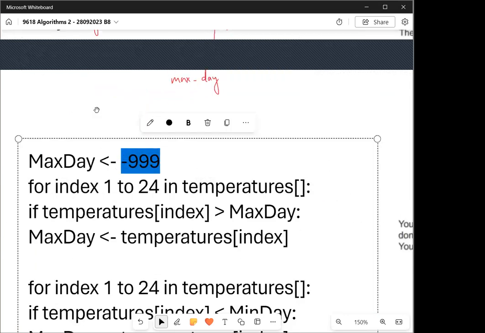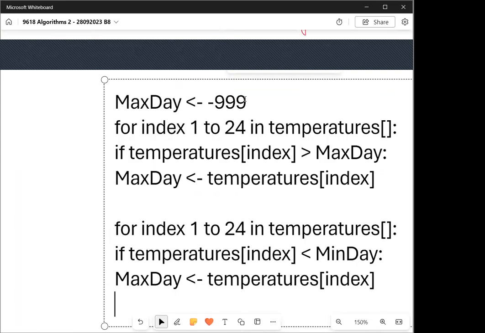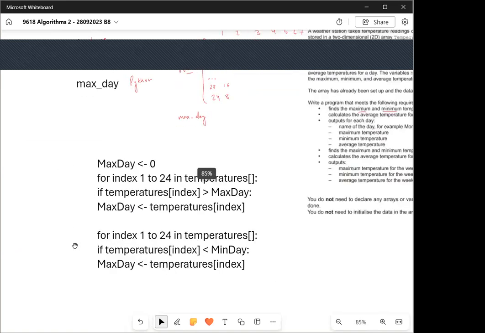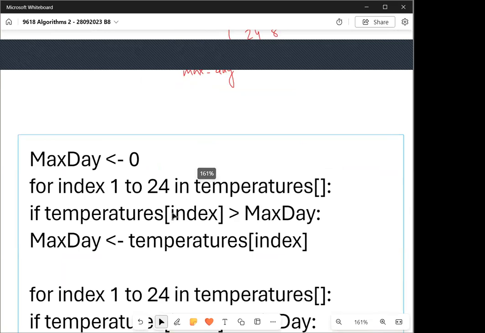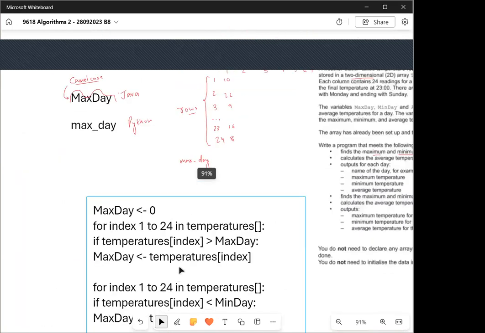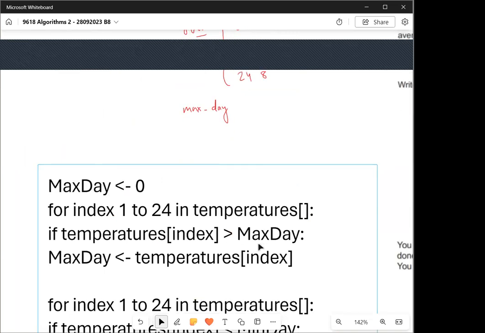This is just to ensure that whatever value we check, the initial value doesn't create any bias. For example, if I put 0, and all the temperatures were negative, then this answer would automatically give us 0 because 0 is the greatest value, right? Does that make sense?